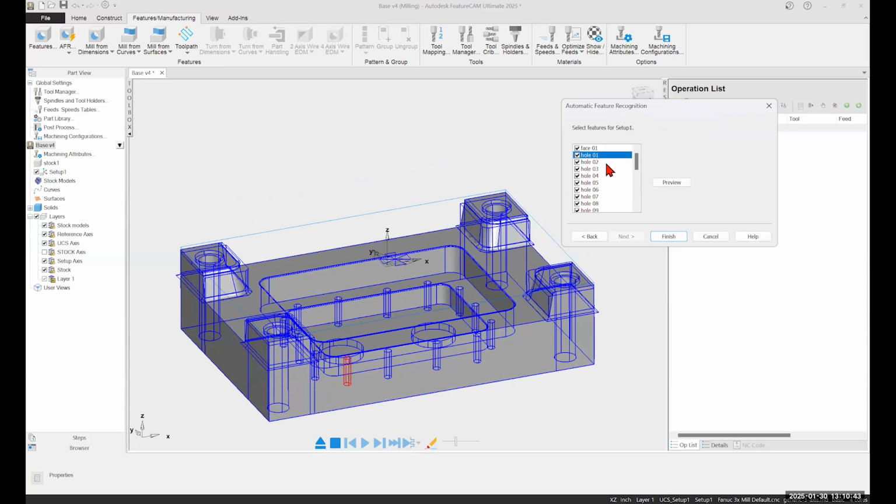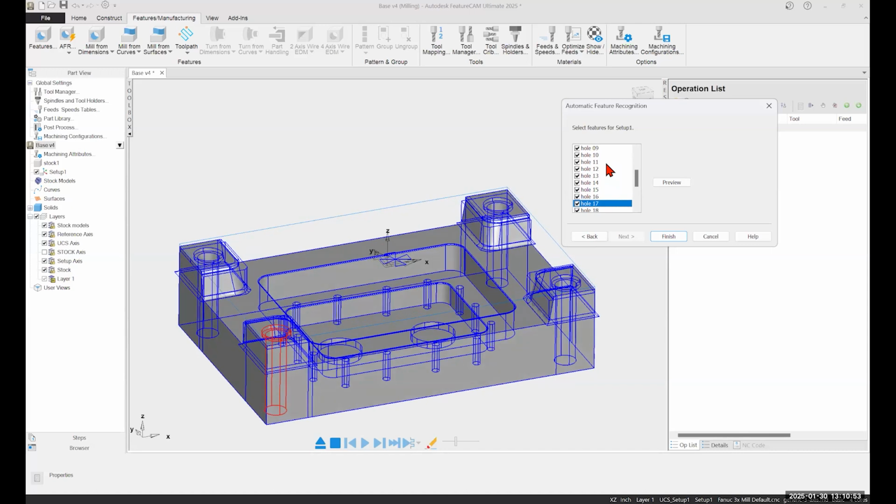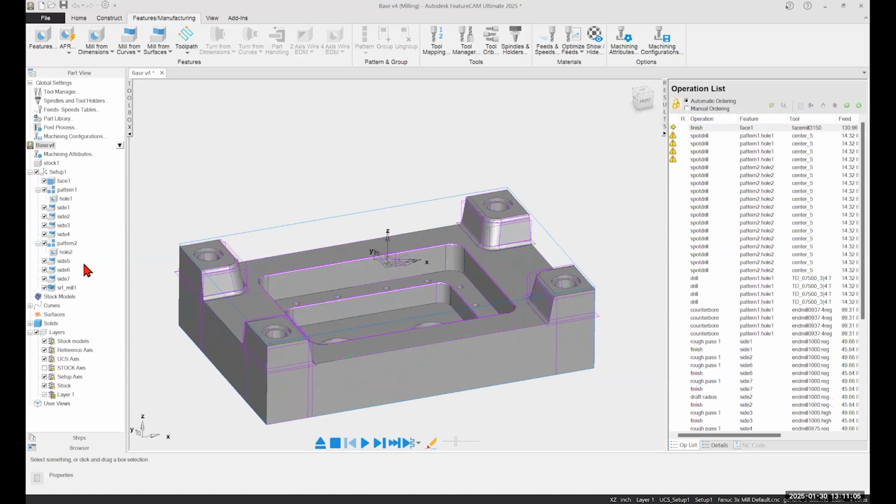And if I go through and scroll, I can kind of pick and choose which ones I either want to leave in or I want to take away if I don't want to add them to this portion of my programming workflow. I actually want to make all of these features. So I can go on and select finish here. And you can see it blinked really quickly.